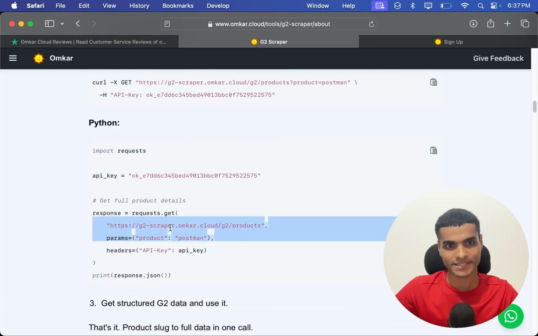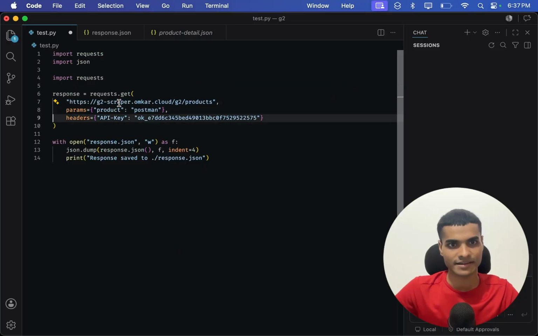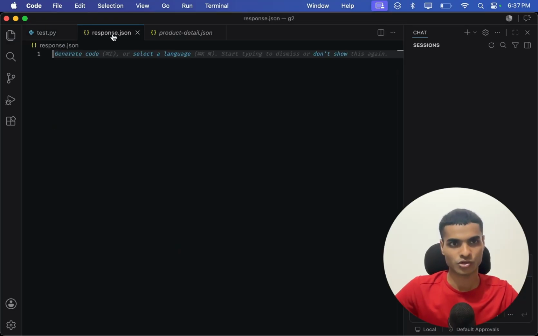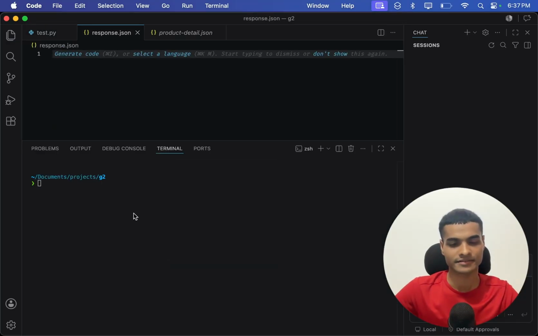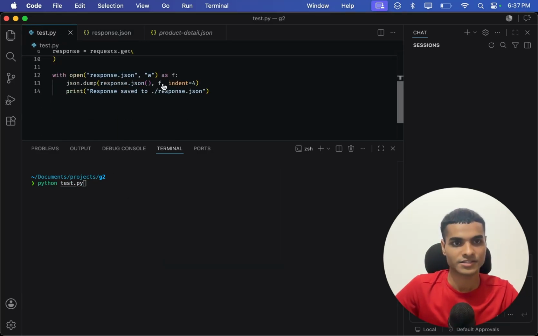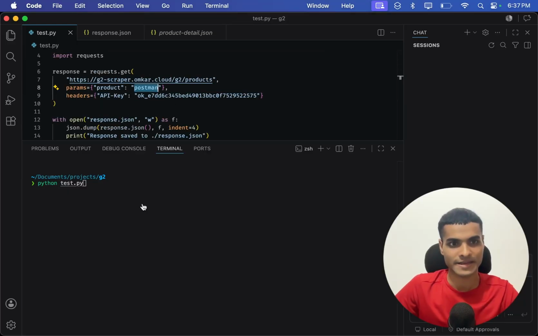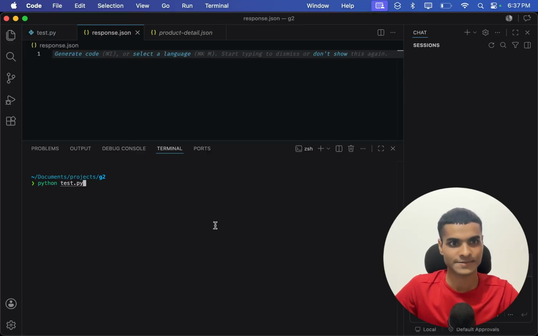So we are going to use the product details endpoint, this one. I'm just going to copy these two things and paste them in here. We want the detailed data about Postman. Now let me just run it. We're going to run this code, which is going to fetch the data from the API and deposit it in the response.json.